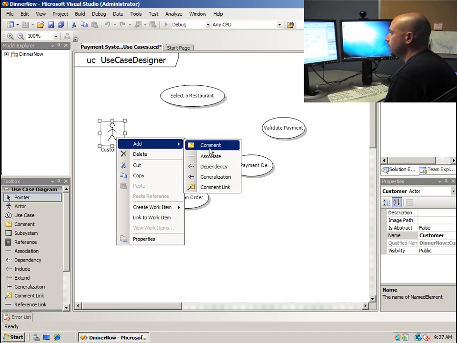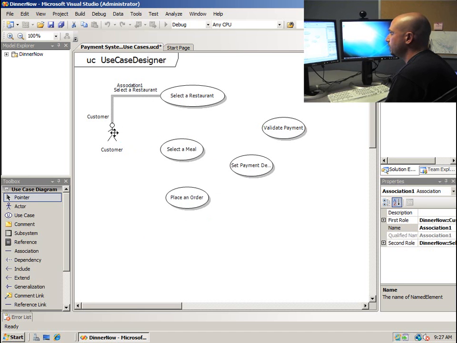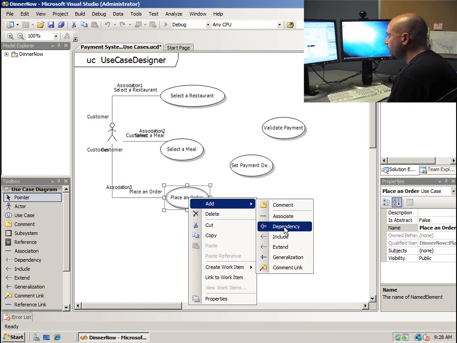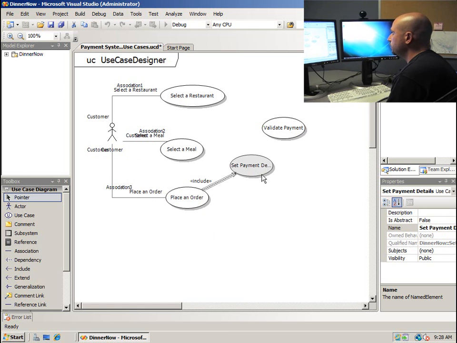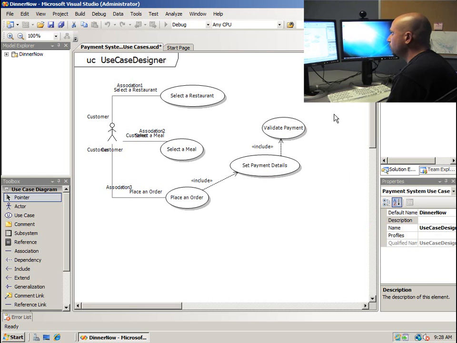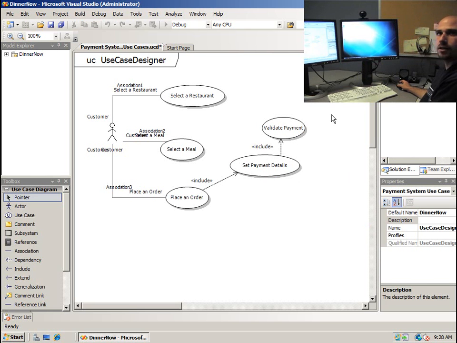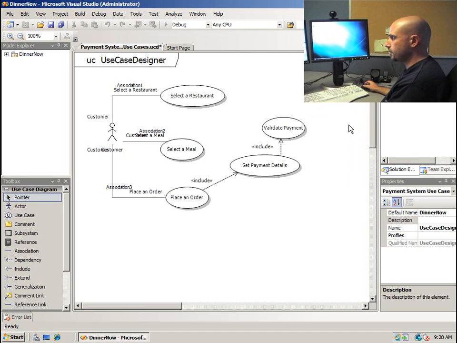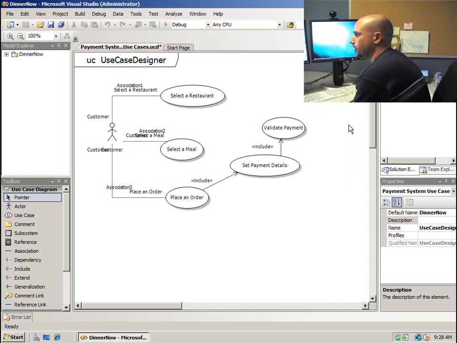So now we can create the relationships between these. We'll see that the customer is associated with selecting a meal, selecting a restaurant, and placing an order. But placing an order actually needs to include setting the payment details. These are all pretty standard UML constructs. These are all UML 2.1 standard diagrams, so we try to keep as close as we could to the UML specification. And as you may have noticed, we've recently joined the OMG, so we'll be involved with that. Yeah, Cameron was telling us about that.